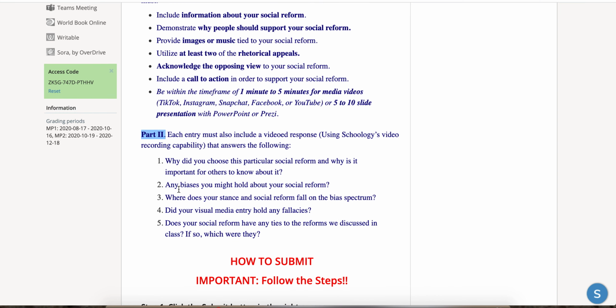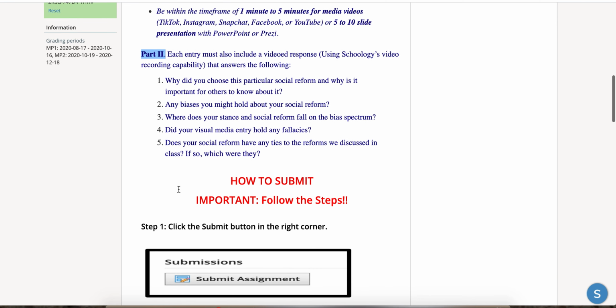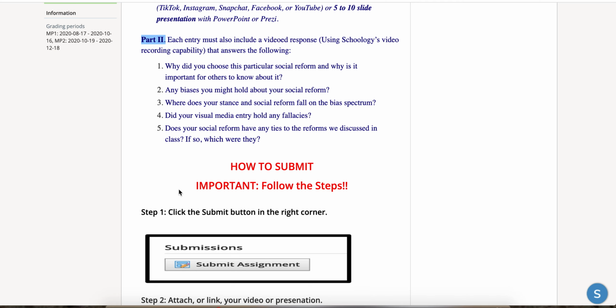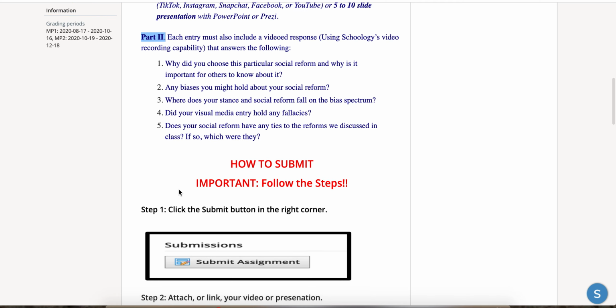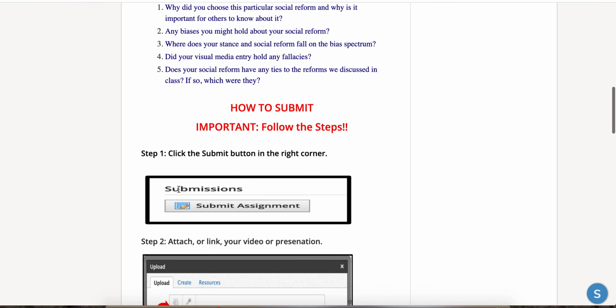Each entry must also include a videoed response using the Schoology video recording capability that answers the following questions. Why did you choose this particular social reform, and why is it important for others to know about it? Are there any biases you might hold about your social reform? Where does your stance and social reform fall on the bias spectrum? Did your visual media entry hold any fallacies?